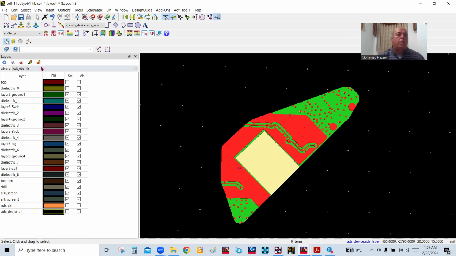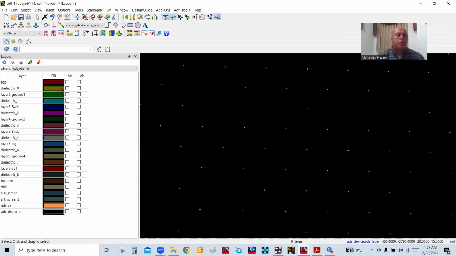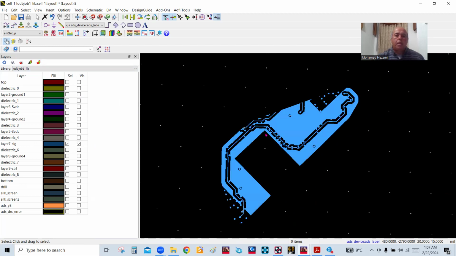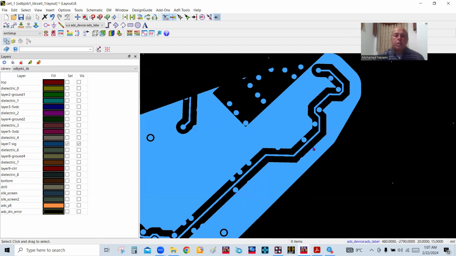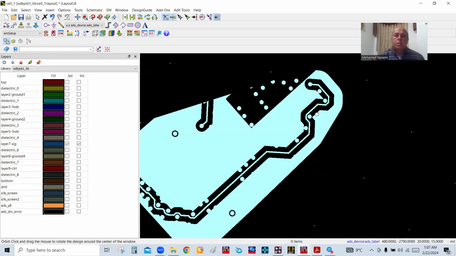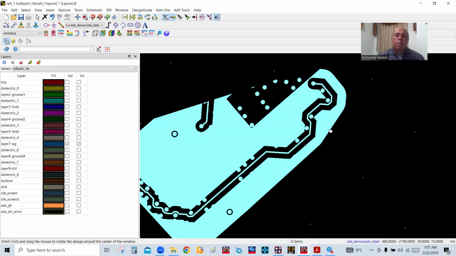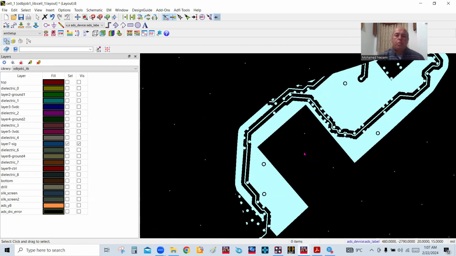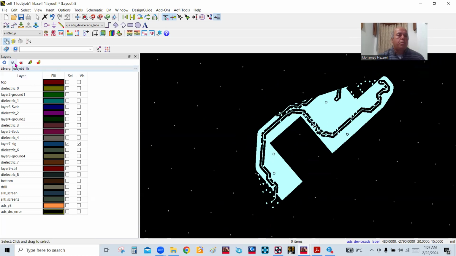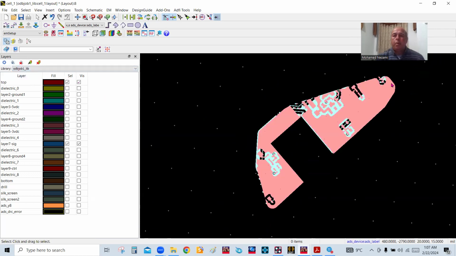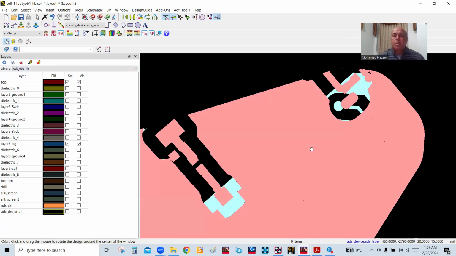Okay, so let's go to 7th layer in here. This is 7th layer. So this is the trace we're interested in, okay? That's this guy here. Okay, so he did come through. So if we put the top on, this is basically what we have.